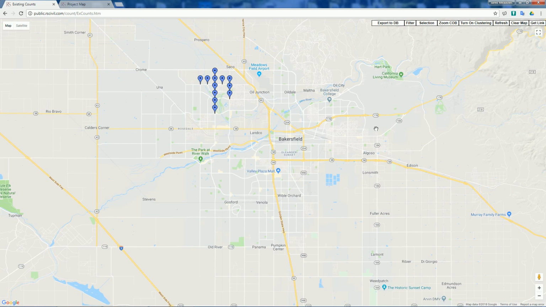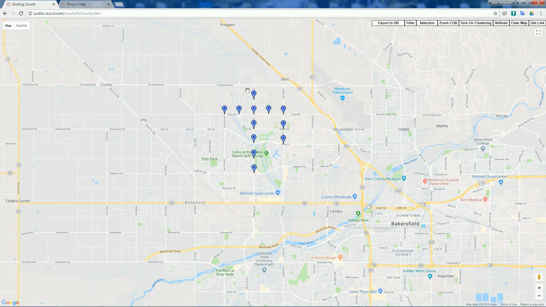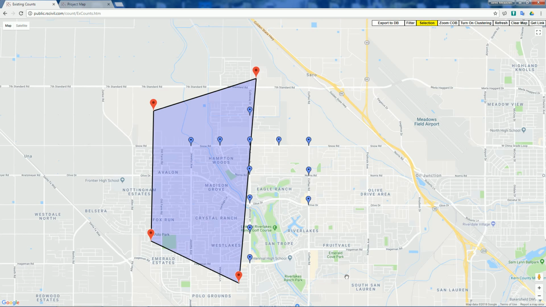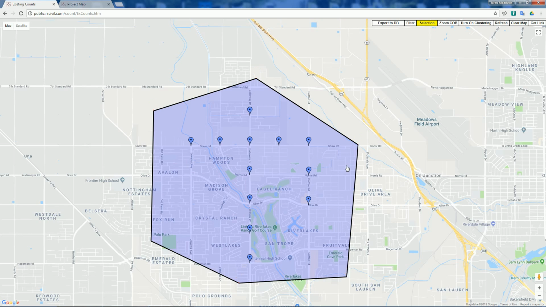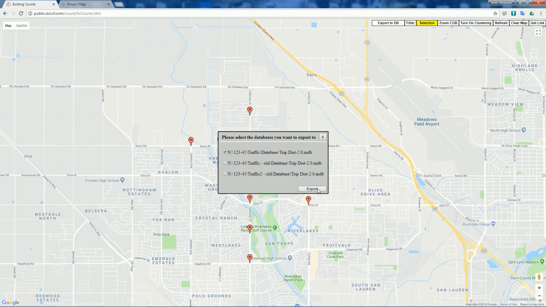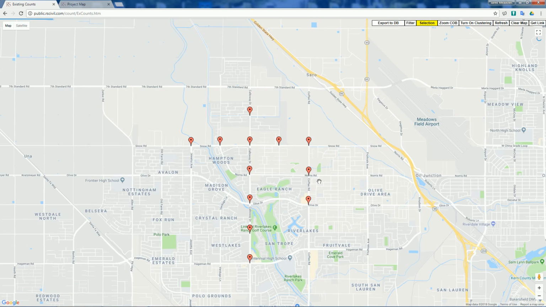And we can now turn off clustering, and we can now just select our counts and then export them to our project database, which is an Access database.